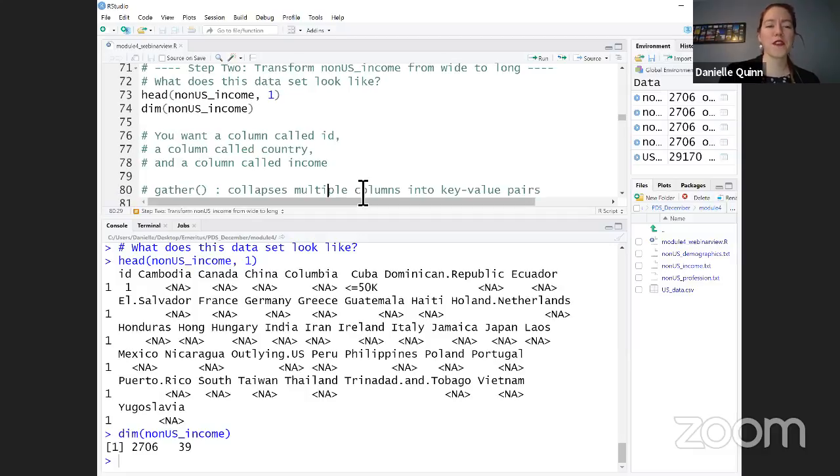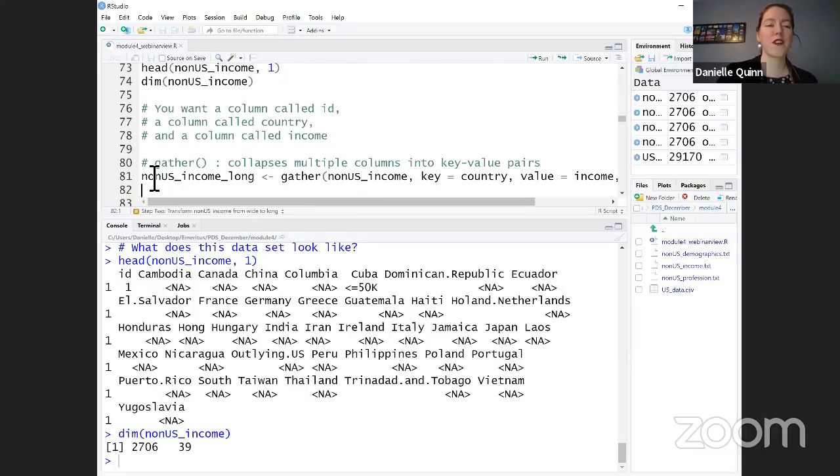So to accomplish this, we are going to use a function called gather. And gather, I'll say here, is from the tidyr package. It collapses multiple columns into what are called key value pairs. And what a key value pair here would be is the key would be country.